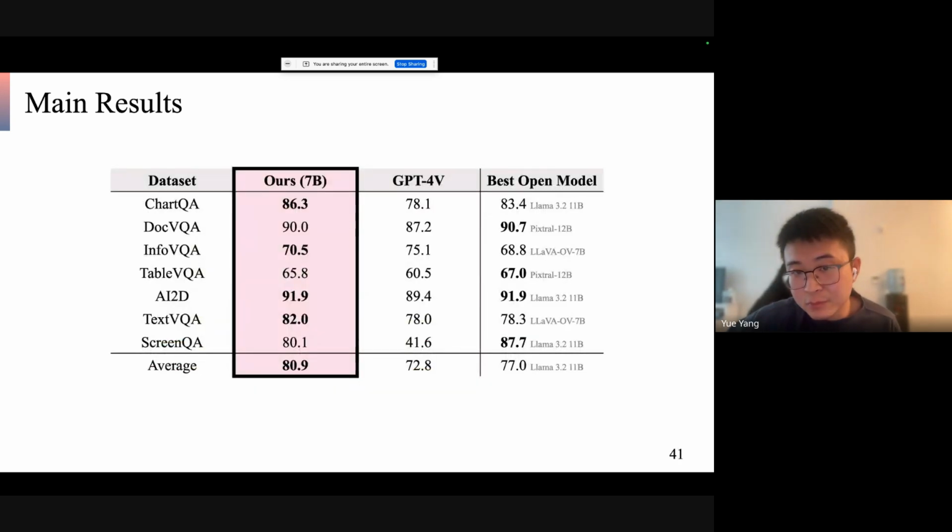And here is a detailed breakdown of performance on each individual dataset. Our model can consistently outperform GPT-4V. And when comparing with the best numbers for each dataset, we achieve top 1 performance for 4 datasets out of the 7 datasets. And for the rest of the datasets, we can also get very competitive performance.